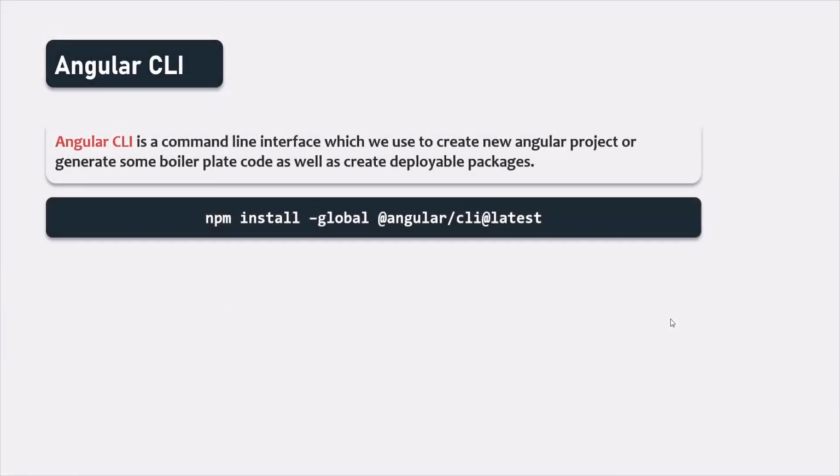Angular CLI is a command line tool which we use to create a new Angular project or generate some boilerplate code, as well as create deployable packages. So we need this Angular CLI tool in order to go ahead and create a new Angular project. And in future, if we want to generate some boilerplate code, that also we can do using Angular CLI.